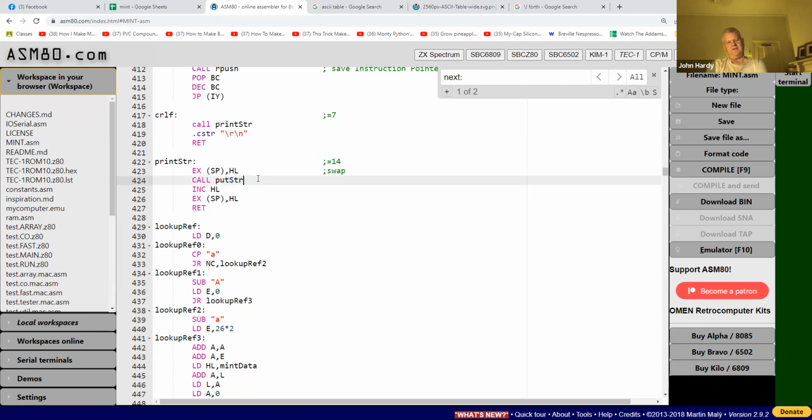By the end of that, it gets to the end of the string, and HL is pointing to the end of the string, which is a null. So we increment past that null, and HL now has the address we want to return back to. So let's put it back onto the top of the stack.